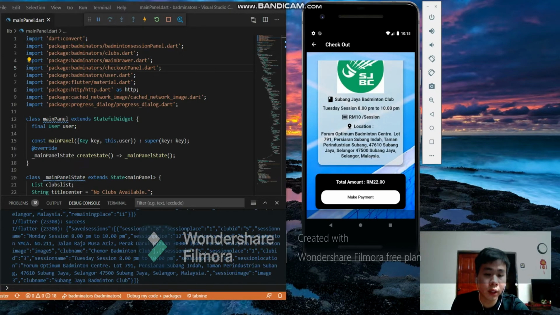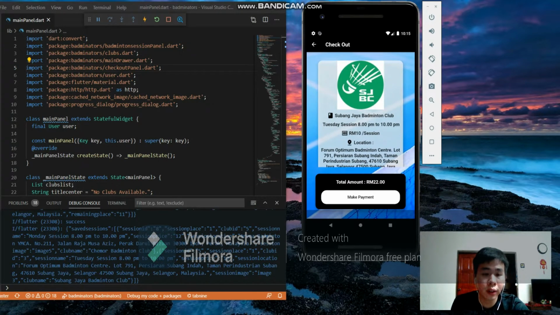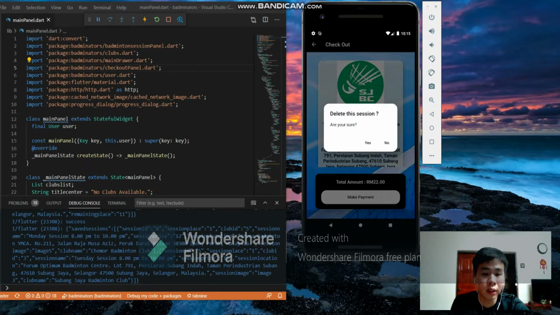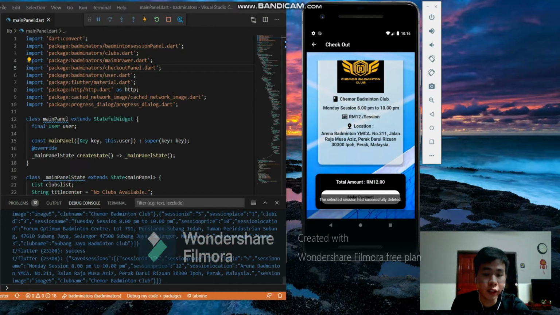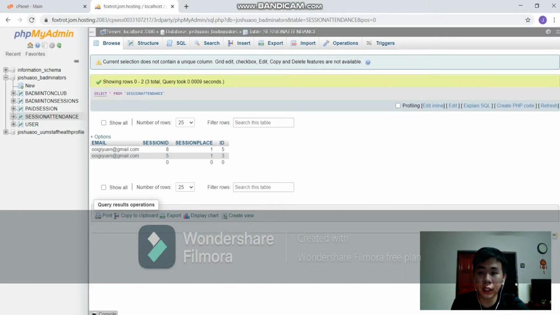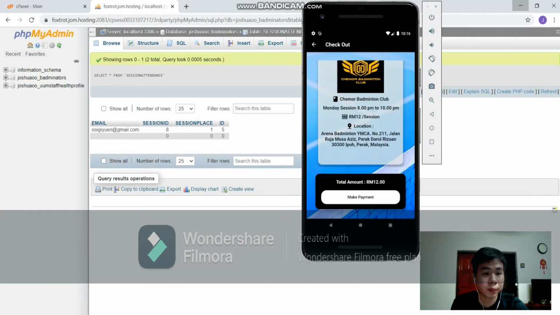For the checkout panel of the application, if user wishes to delete their saved badminton session, it can be done by long pressing the badminton session, and it will pop up the dialog: Are you sure to delete this session? Click yes, and the saved badminton session will be deleted from the checkout panel. It's also the same for the database. The session that we deleted just now will also disappear from the database.